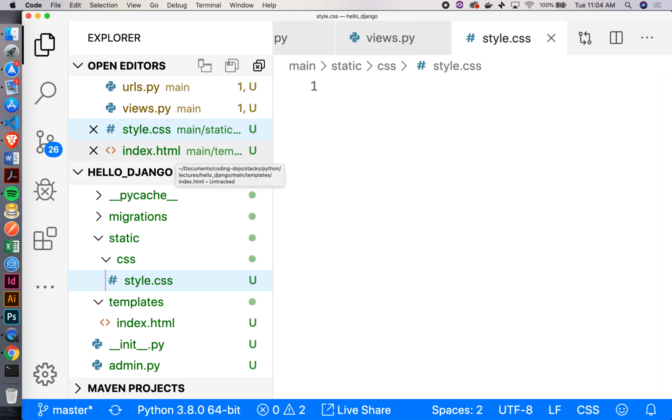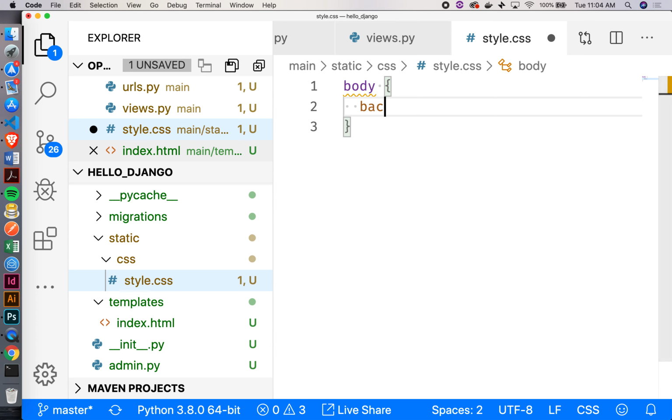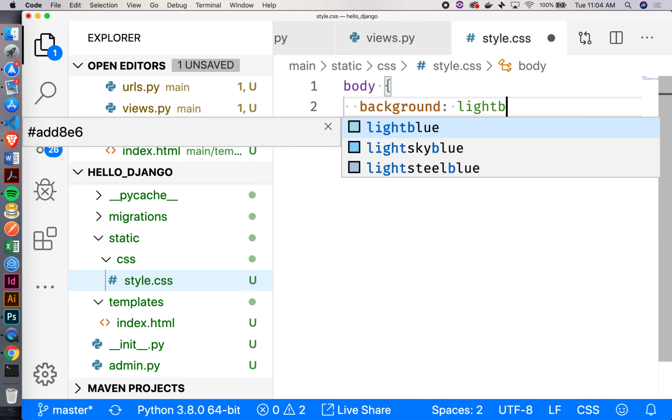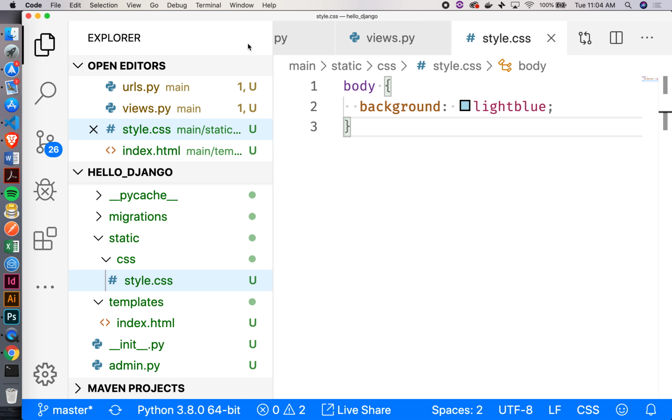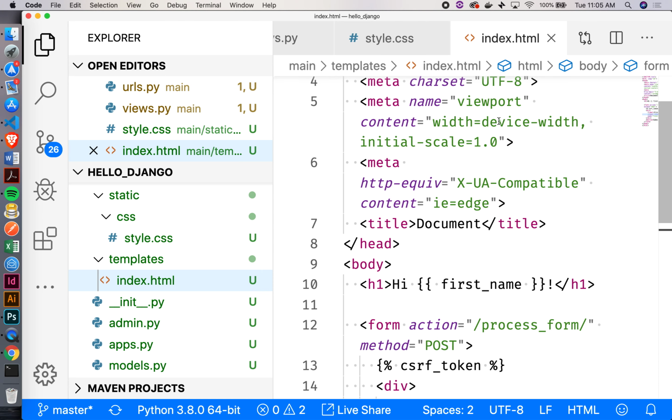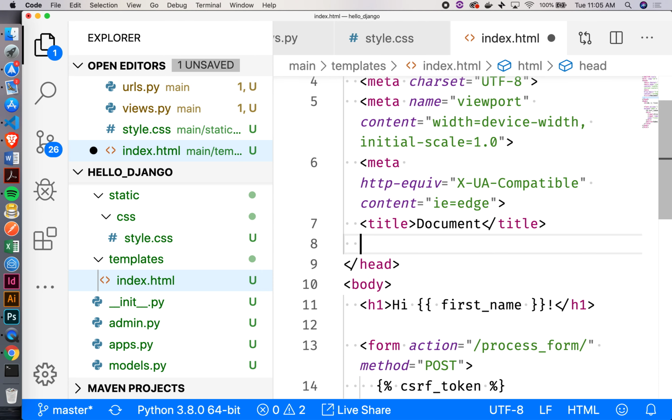Okay, so I'm creating this style.css. I'm going to do something that's kind of obvious. We'll just say the body, background, light blue. Cool. And then in my actual template, this is where I'm going to attempt to load this CSS file. So I'm going to go up here inside my head, and I'm going to do load static. What that's telling Django is that after this point in my code, so after line 8, I'm going to load up some static files, whether it be a CSS file or a JavaScript file or whatever.